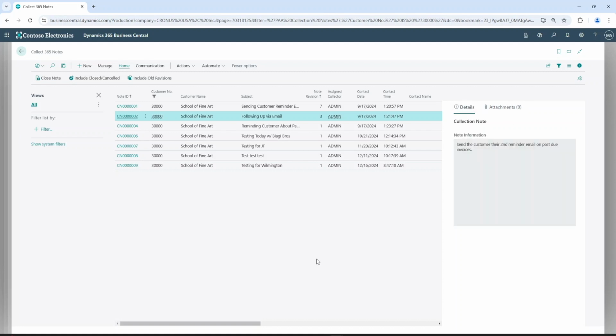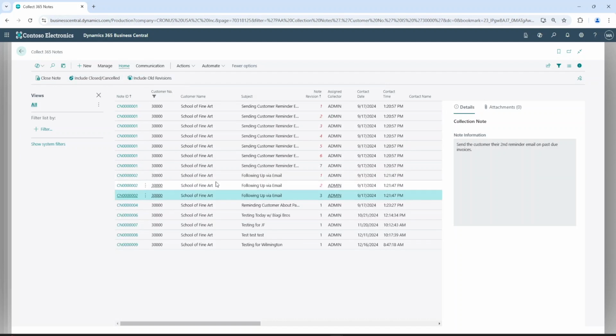But I mentioned here from this window, it's going to show us the most open and current notes available for that particular customer. You see here we have a column that's called Note Revisions, telling us that a few of these notes here have been revised or are historical. And you notice at the top of the window here, we have the ability to include closed and canceled notes, as well as include old revisions. So if I select this here, you notice it's going to separate those notes out in colors. If it's listed as red, that means the note is considered historical.